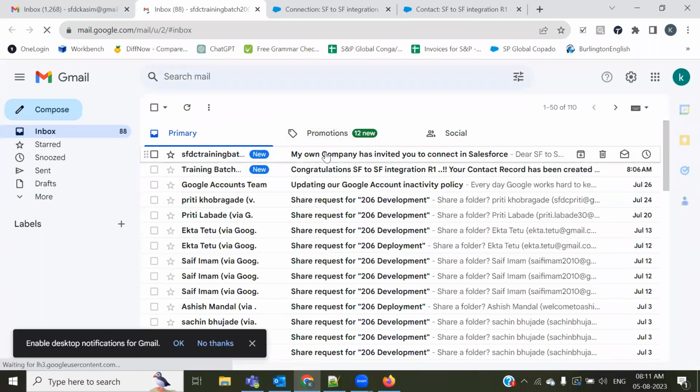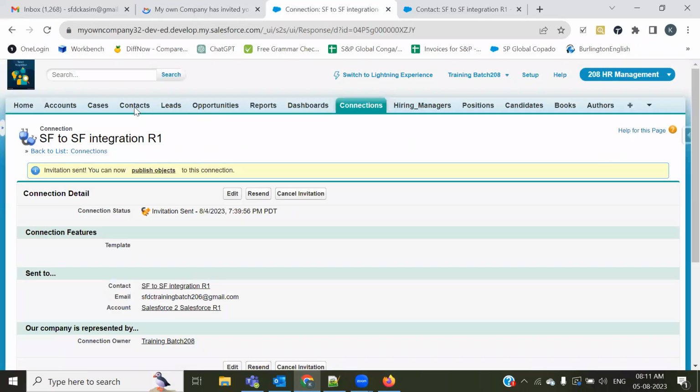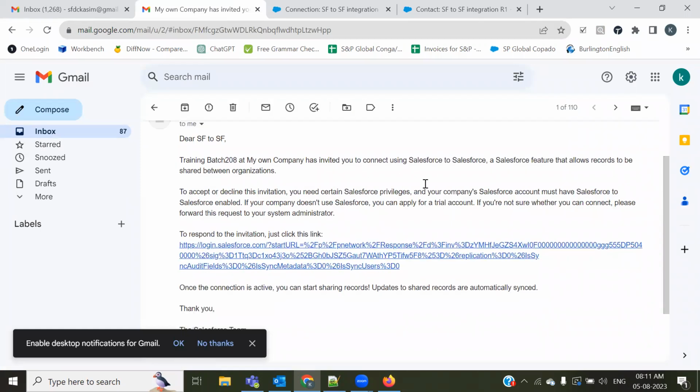As you can see, it says my own company. Why my own company? Because this organization's name is my own company. That organization has invited you to connect in Salesforce. So training batch 208 at my own company has invited you to connect using Salesforce to Salesforce. If you allow this feature, you can share documents between them.